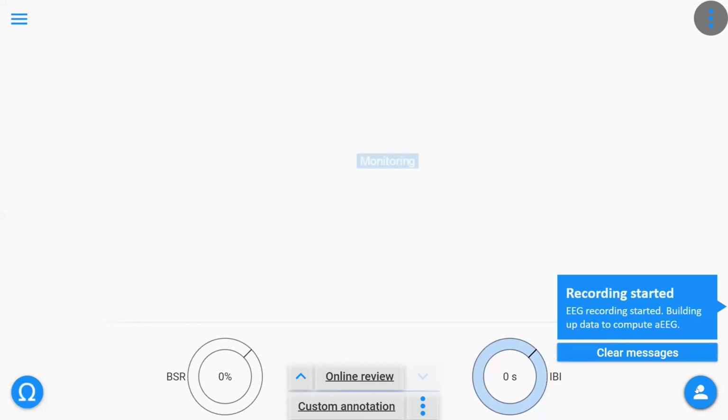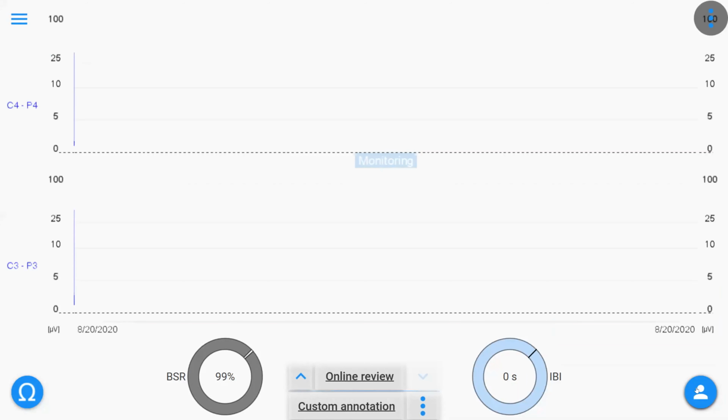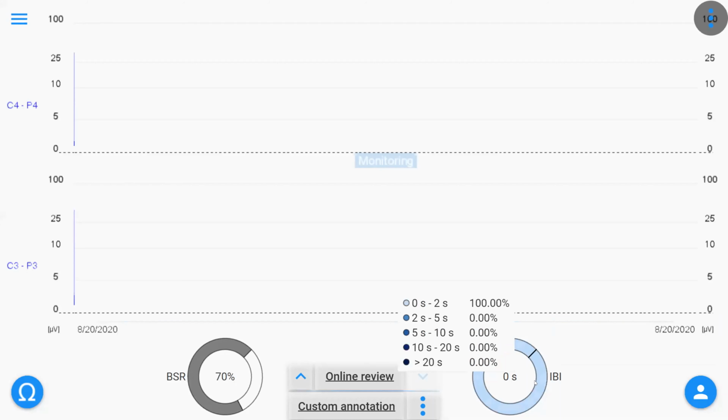Okay, so we're now presented with the main monitor view that displays the aEEG. As Kathy mentioned, the first brush stroke or bar of aEEG doesn't start to plot until 15 seconds of EEG have been collected. In the bottom panel, we have numeric indicators for burst suppression ratio, which quickly identifies whether the background pattern is in burst suppression, and the interburst interval, which tells you the duration or average time between two bursts.